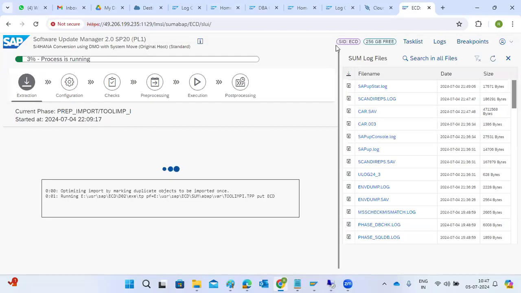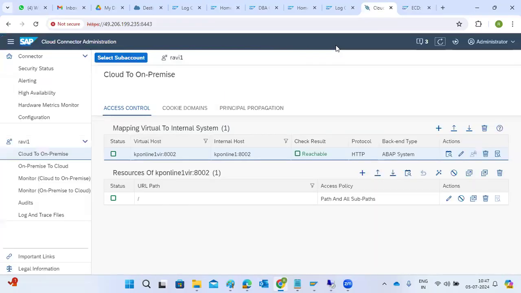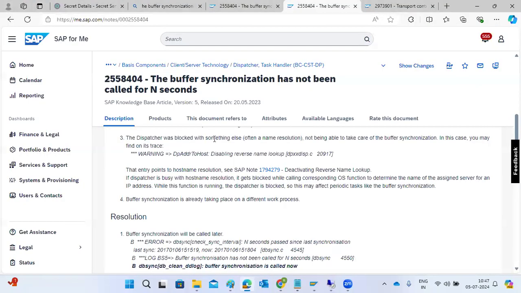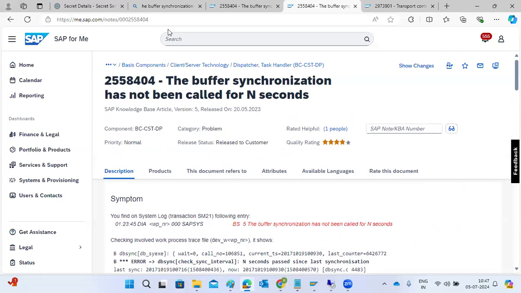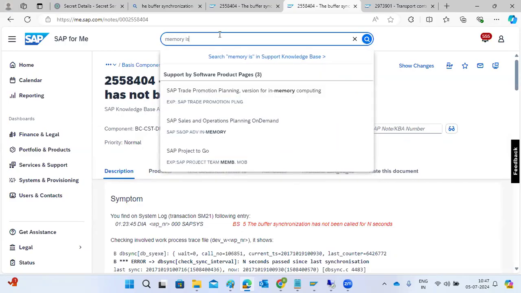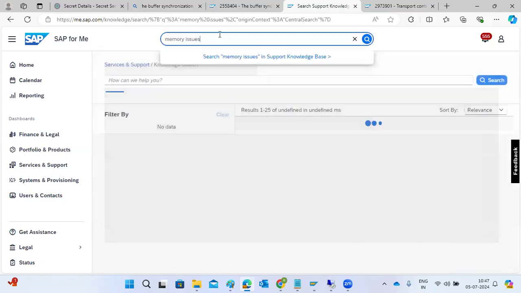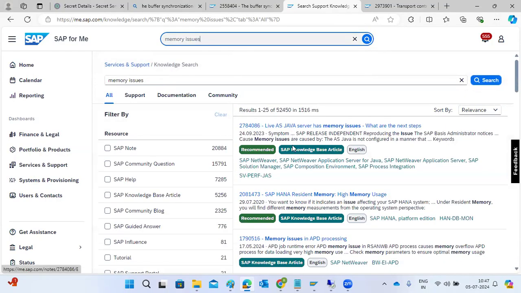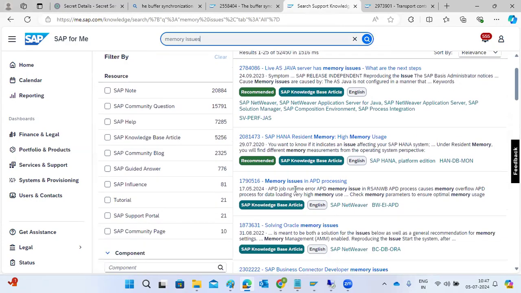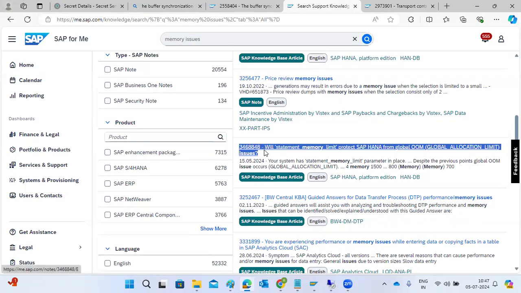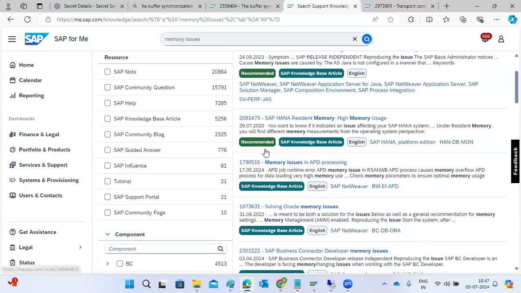How can I get the notes? From the service marketplace. In the service marketplace, you will get all the notes. Just type the error message in the search bar. Suppose, for memory issues, type it here and enter. You will get hundreds of notes. You can check whether it is HANA or what the error message is, and based on that we can apply them. It contains a note, so we can upload that note into the system.